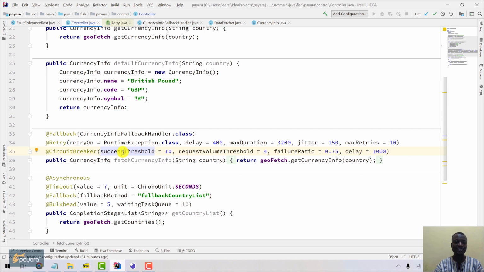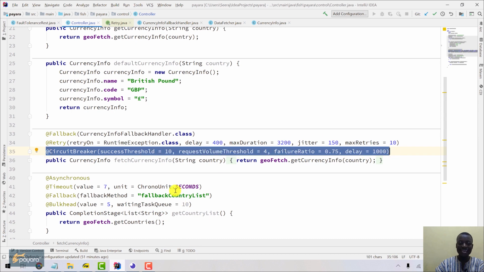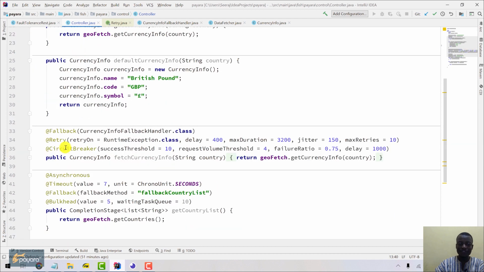The next annotation is the @CircuitBreaker annotation. The @CircuitBreaker again can be used on a class or on a method, and it can be used on a class and a method in the same class. When used on both, the CircuitBreaker annotation on the method takes precedence over that of the class. When used on a class, it also means that all the methods in the class will be affected by the workings of the CircuitBreaker. So what does the CircuitBreaker do?